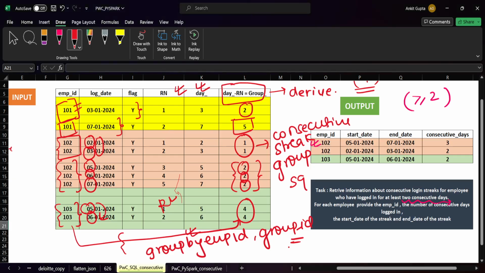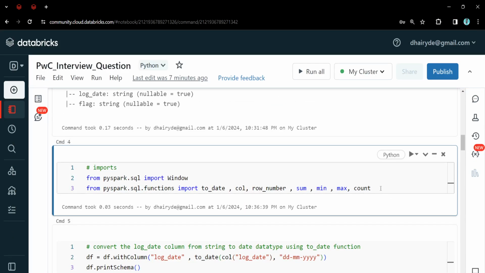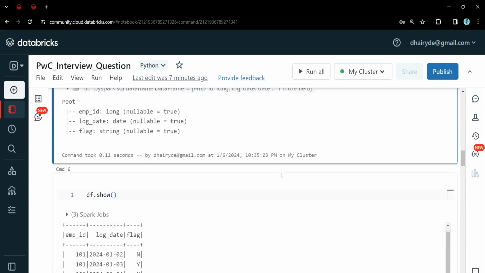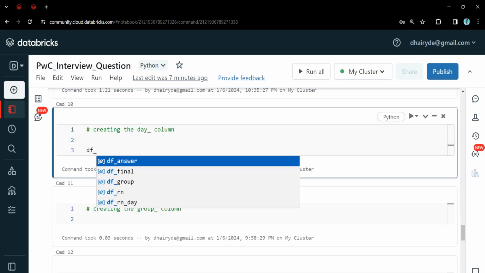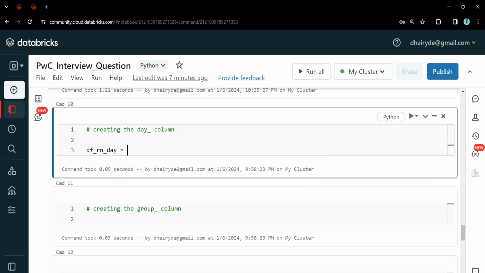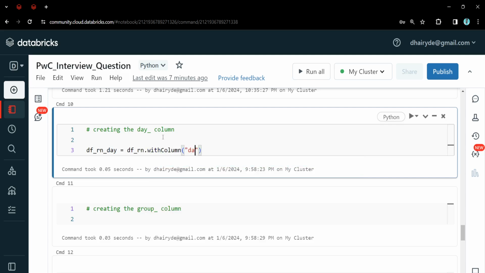Okay, now we have data till this point, like we have generated the row number. Now the next is extracting the day. How can we extract the day? For extracting the day, we have a function called day of month, right? Let's run it. Okay, so now let's create the date. So df rn comma day, and we can have df rn dot withColumn, and we need to name this as day. Let's have underscore also here, and we can write day of month of which column? Log date, right?